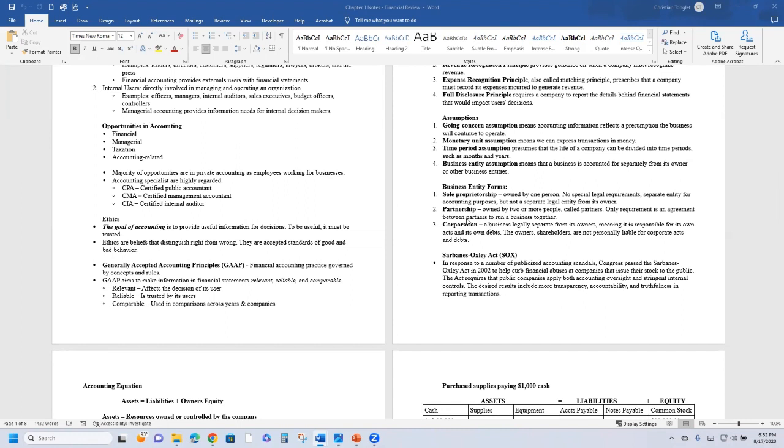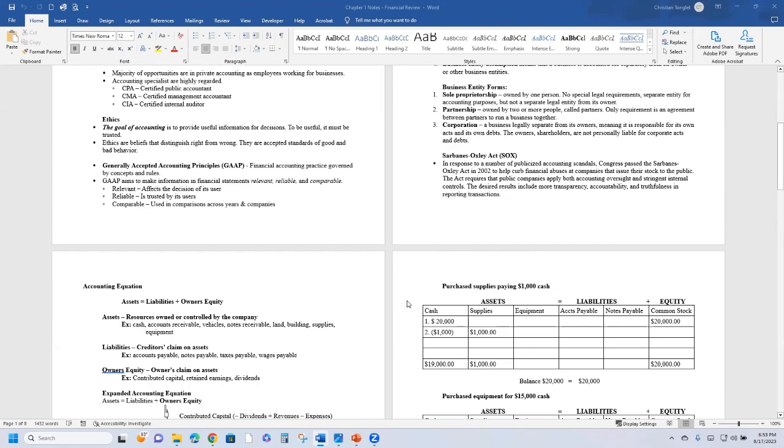Then we have partnerships, where it's two or more people, and they are called partners. And the only requirement in the agreement for the partners is to have an agreement where the partners run the business together. And then we have the corporation. So the corporation is a business legally separate from its owners. And so the corporation becomes its own entity. And the owners, the shareholders, they're not personally liable for any of the corporation's taxes and stuff like that. So everything's separate. So you have your own separate entity that pays its own taxes. That's a corporation. All right, then there's a couple little mixes in between there.